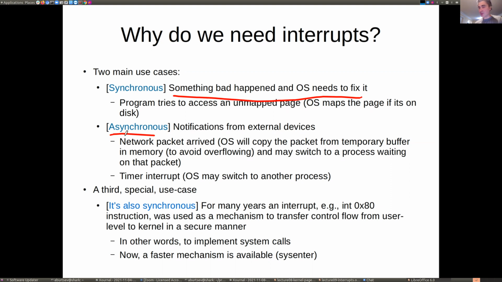Asynchronous interrupts, I just discussed it. It's like a network packet arrived or a timer interrupt. And then a third special case, which we discussed, is a system call. So essentially you also use a synchronous interrupt. You can invoke an instruction saying, please use interrupt number, what is this, x80, right? And that will take you through the interrupt descriptor table to the handler for int 80, right? And this allows you to transition securely from the user level to kernel level. Okay, let me take a look at how it works.